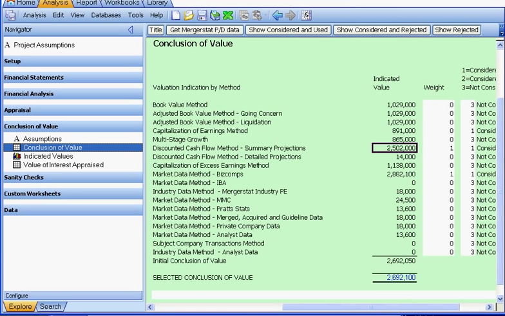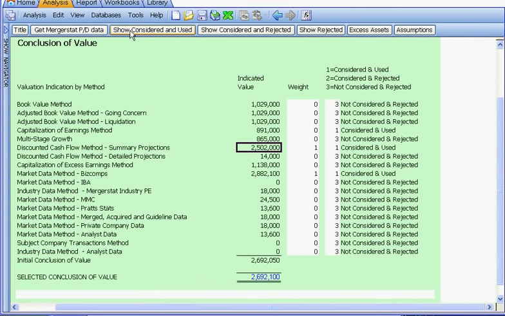The Conclusions of Value schedule allows you to review all the conclusions. Let's hide the navigator so we can see more of the schedule. You can weight all of the methods as well as tell the program whether these methods were considered and used, considered and rejected, or not considered and rejected. This section on the end is for the Business Valuation Report Writer. It will help automatically build the valuation report.